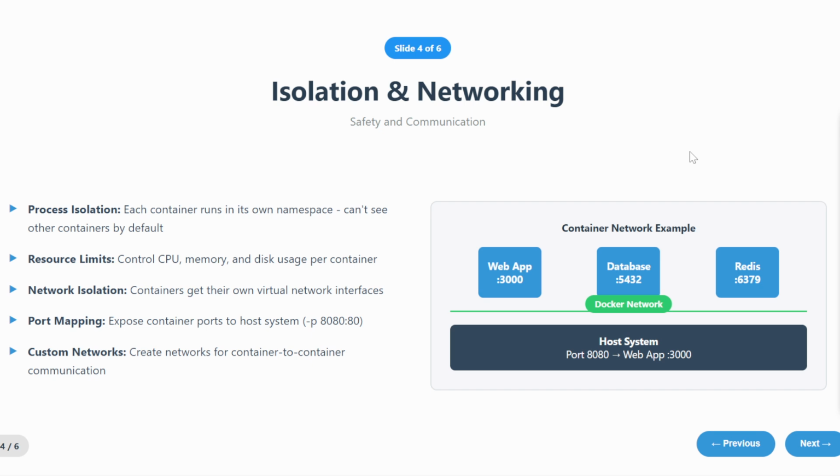Moving to the next one, which is again a Docker component: isolation and networking. Basically, Docker networking keeps containers isolated. If you see here, in the isolation process, each container runs in its own namespace. That means it cannot see other containers by default. That is the default behavior of a container. And there are resource limits also. We can control the CPU, memory, and disk usage per container. That is also possible.